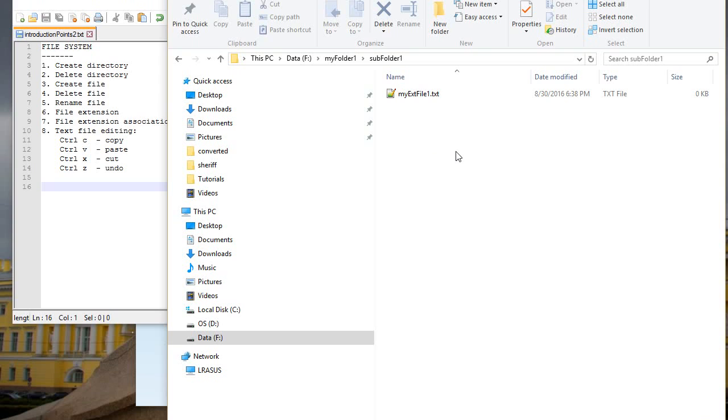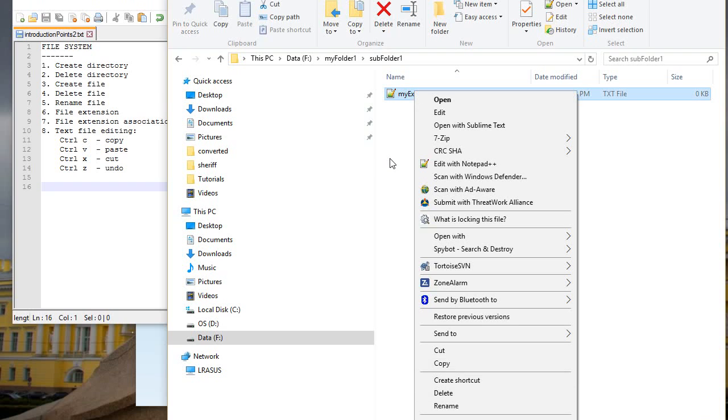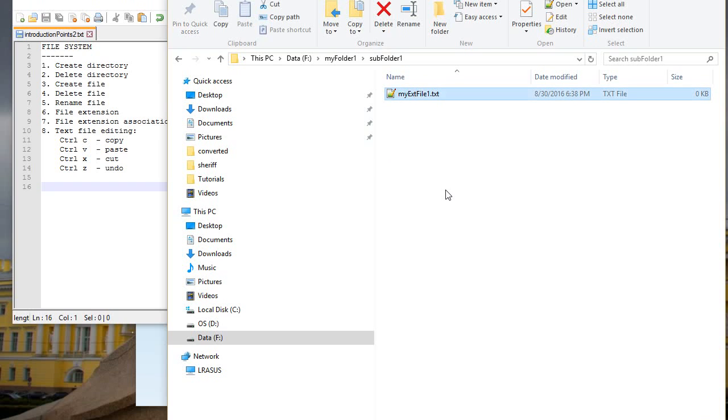So deleting files in directories is exactly the same process. You can either delete it from here, from the menu, or you can right click and delete here, or you can simply push the delete button on your keyboard. The file disappears. That's what I did now. So if you want to reverse your action, again it's Control Z and it's back.